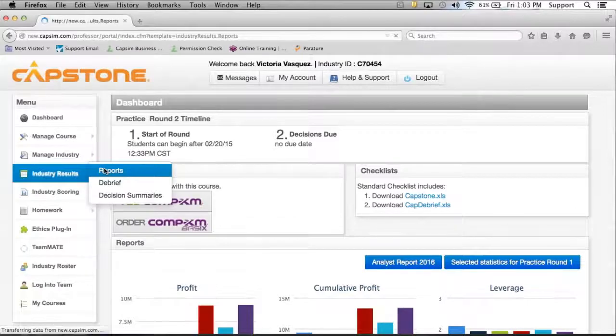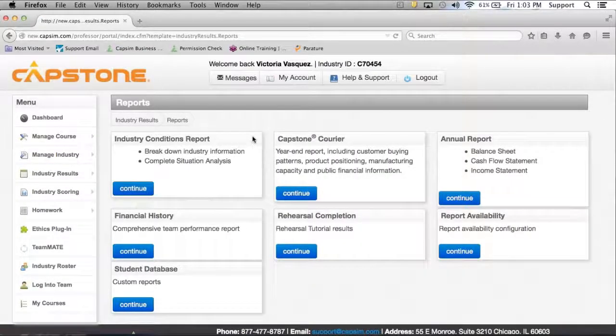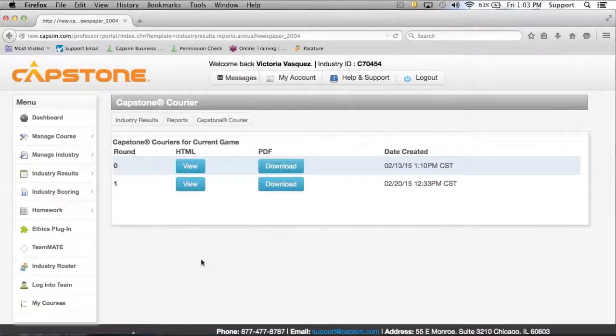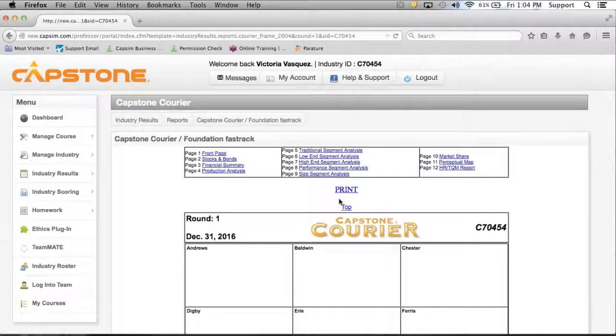In any event, whichever evaluation tool you do end up using and liking, what we always suggest is that you start first by reviewing the Capstone Courier, or if you're playing Foundation, the Foundation Fast Track. Those two are the news report, so to speak, of the round that just closed. It tells you what happened in the previous year. So this is where you want to go to get your first glance of the round.